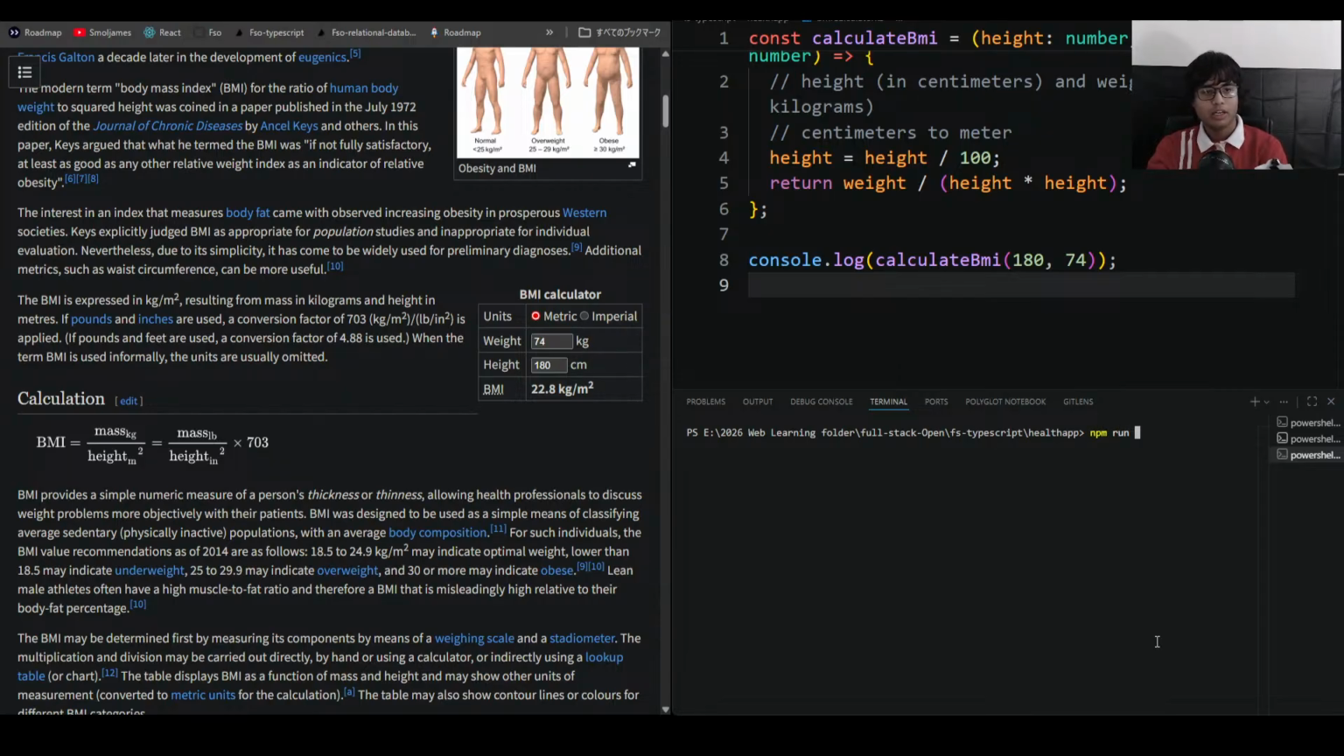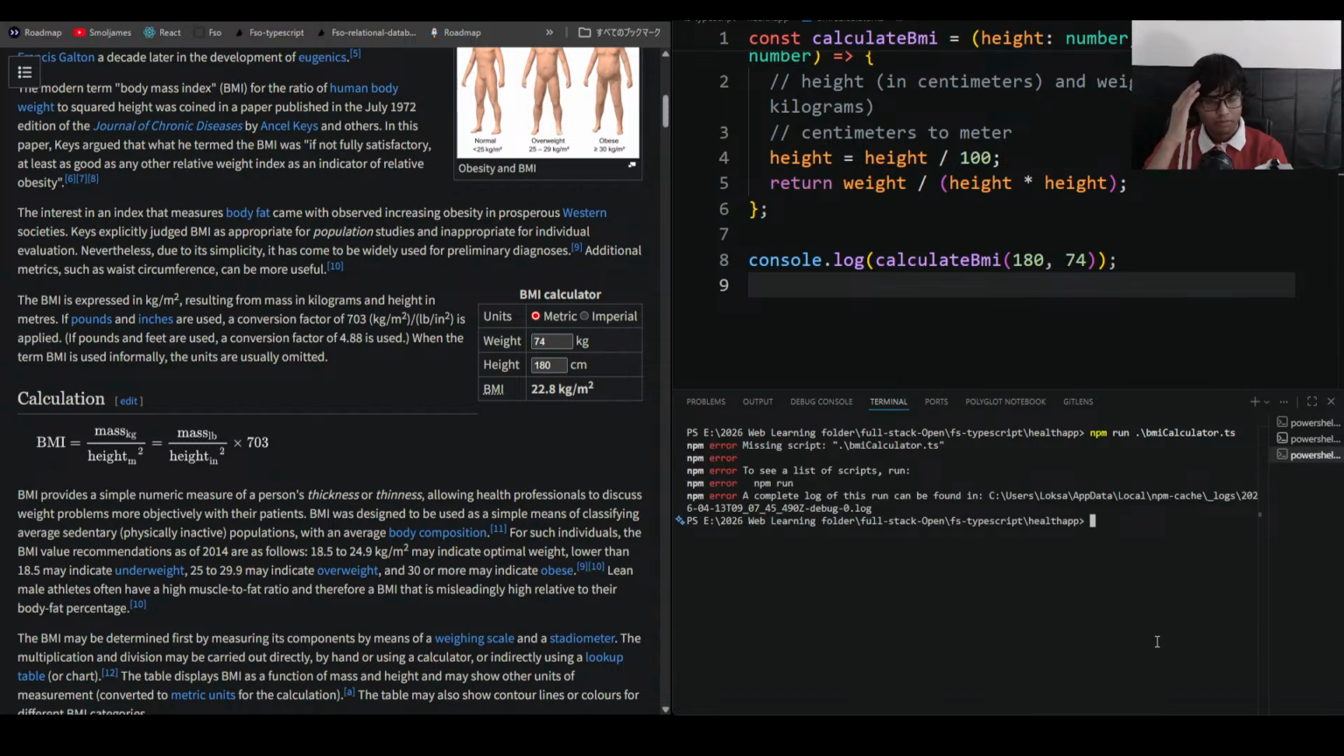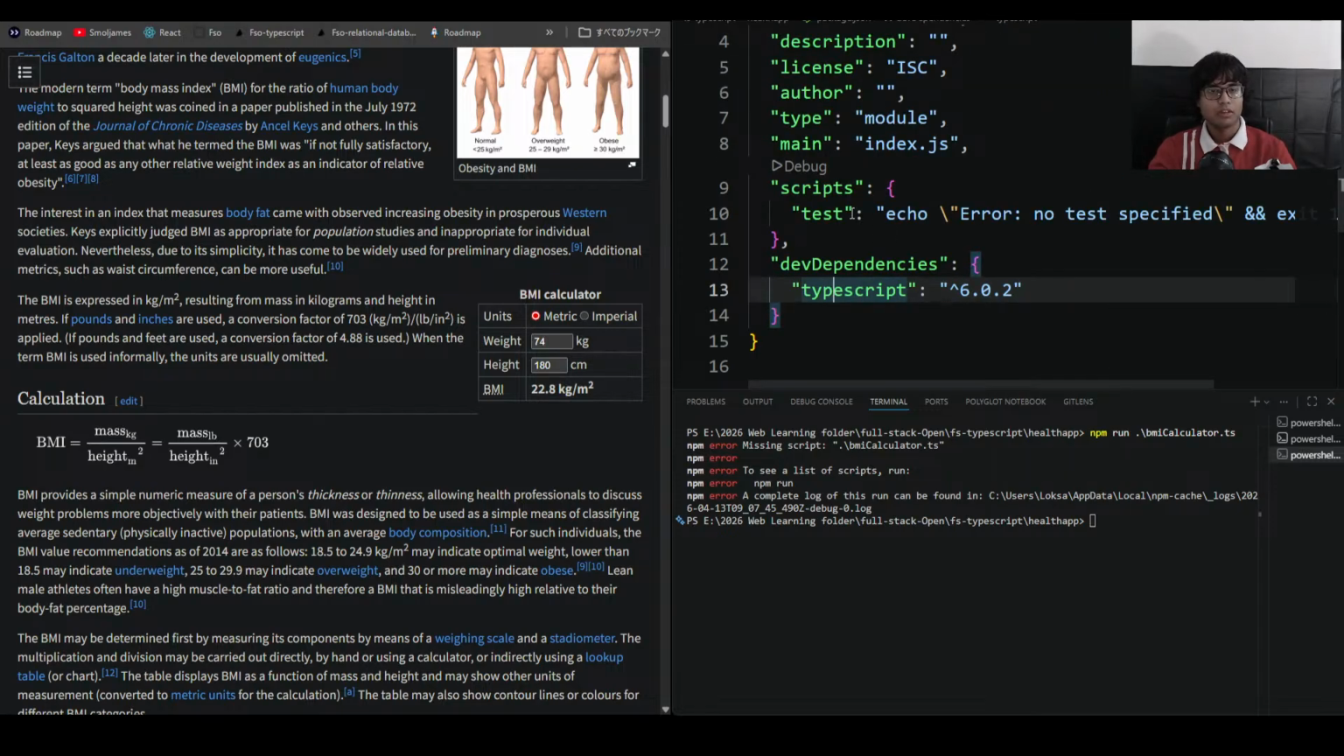npm run to calculate BMI test. npm run to see a list of missing script. Oh my lord. Where do you do that? Here, I guess.